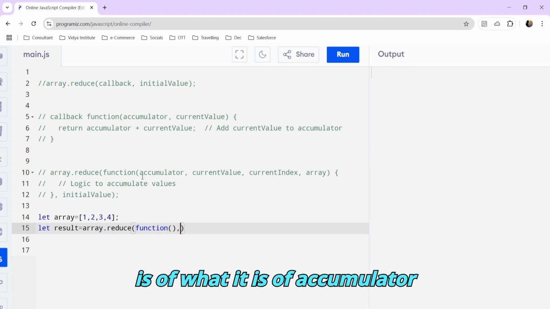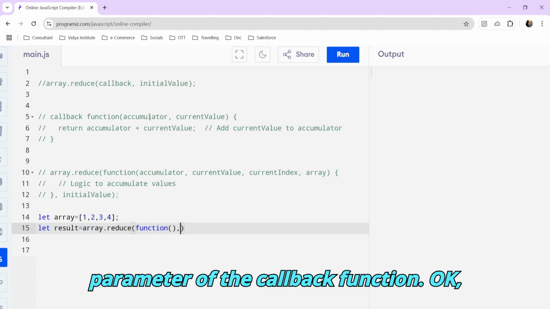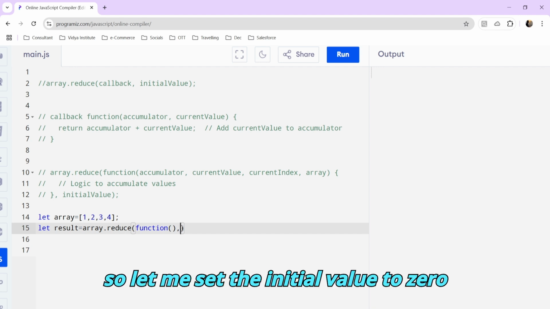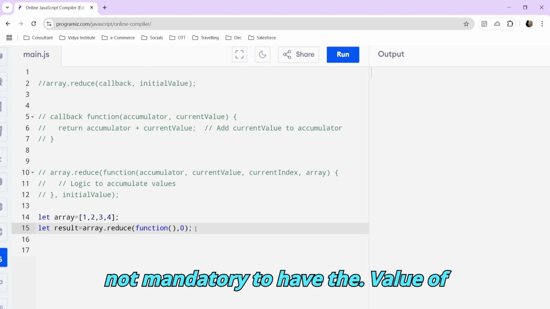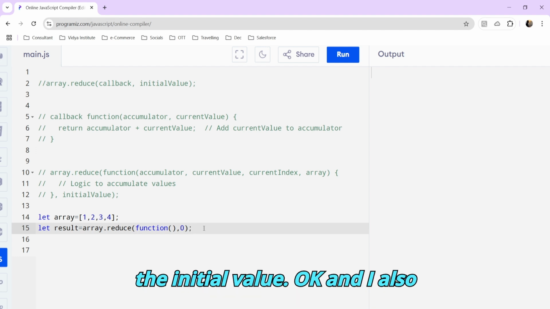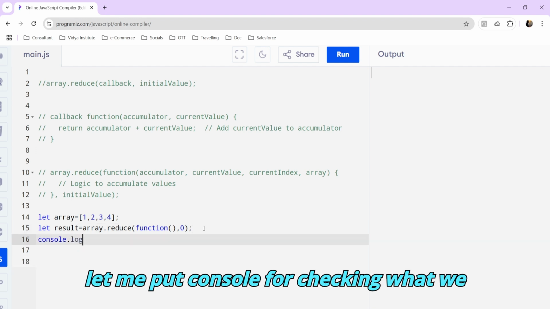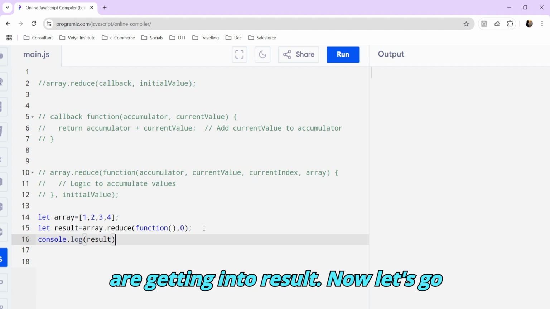The initial value is for the accumulator parameter of the callback function. Let me set the initial value to 0, and it is optional. As I told you, it is not mandatory to provide the initial value. I will also put a console log for checking what we get in result.